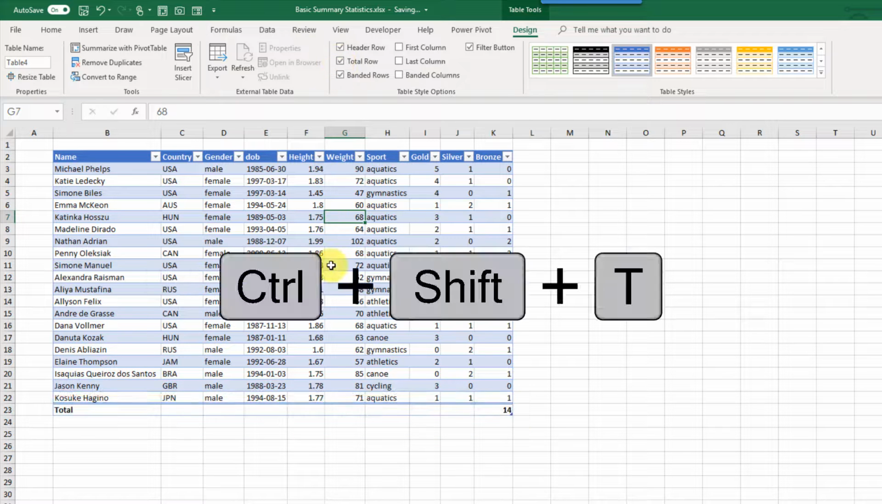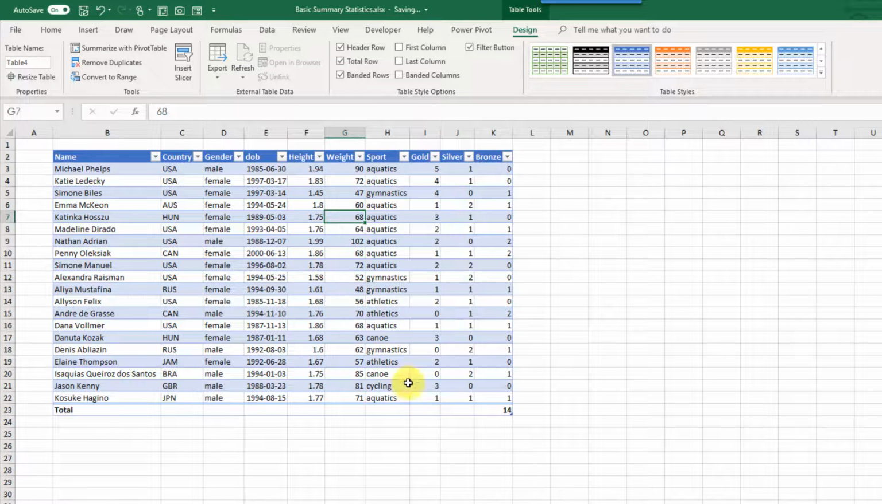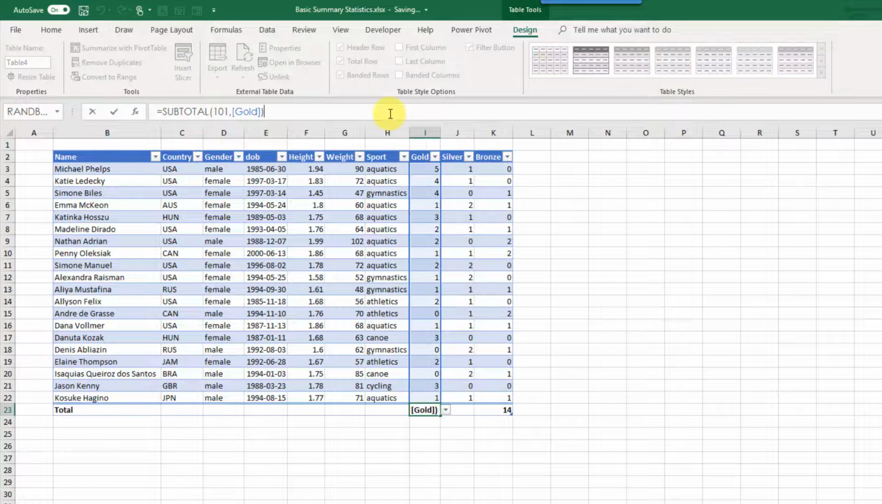Now there's also a keyboard shortcut to do that. So Control, Shift, and T will toggle on or off the total row. And inside the total row, you can add different summary statistics. So when you select the cell in the total row, there's a drop-down menu, and you can select different things like the average, count, max, min, sum, standard deviation, and variance to summarize your data. So let's select the average. And here I've got an average of the values above in the column.